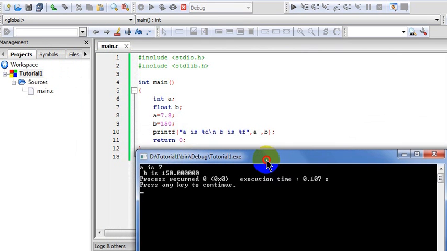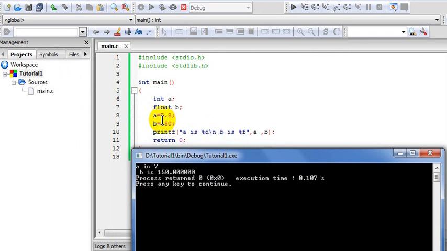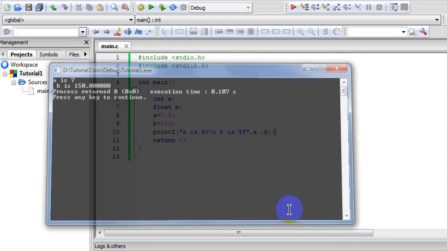Now as you can see, we had specified the value of a as 7.8, but the computer finds out that a was an integer, you cannot put decimal points, so it'll neglect those decimal points and just take the 7. And similarly, it knows float, it takes the decimal points. So we have just written 150, but it'll add all these 5 or 6 zeros by itself to indicate that it is a floating point number.